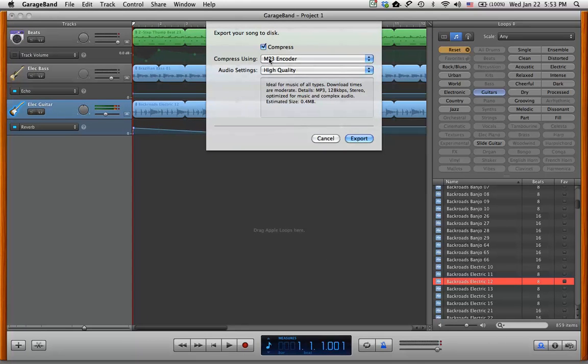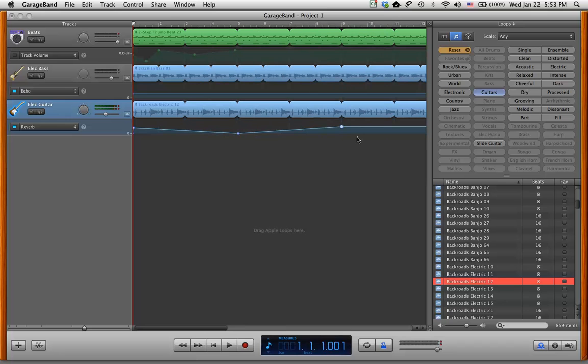Now, this is already set for MP3 encoder. You can see AAC encoder. We want MP3 encoder. And we're going to compress it just a little bit so that it's a little bit smaller than the actual size. Okay. After you've done that, you've checked all that, we're going to click export.